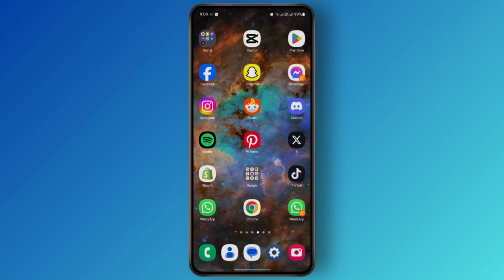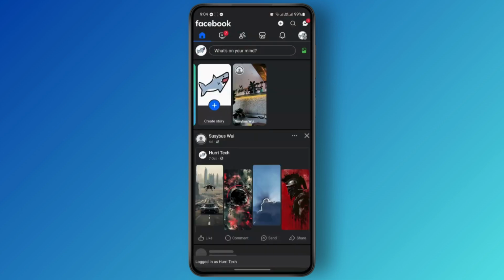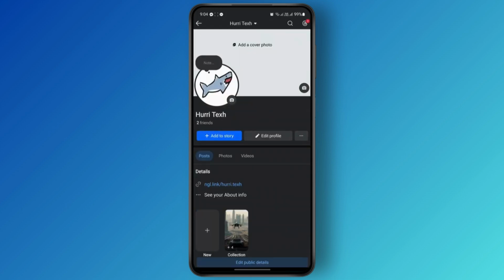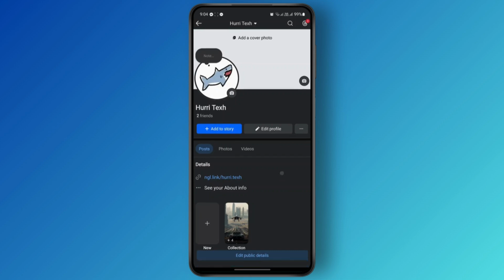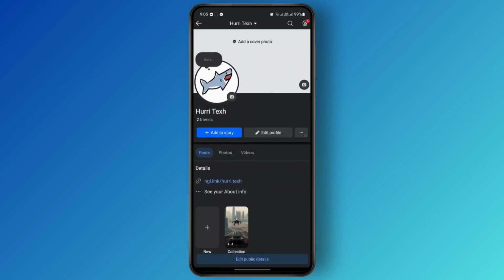First thing first, just open up your Facebook app. And once you open up your application, from here you just want to head over to your menu section. From here, you can just tap on your profile to open up your profile settings. Now, you just have to scroll down a bit until you see these three dots right beside your profile.